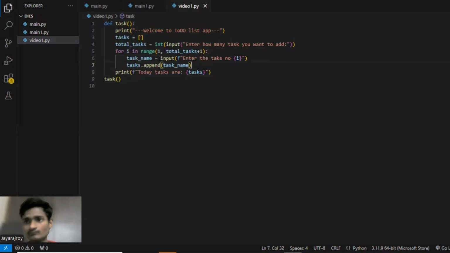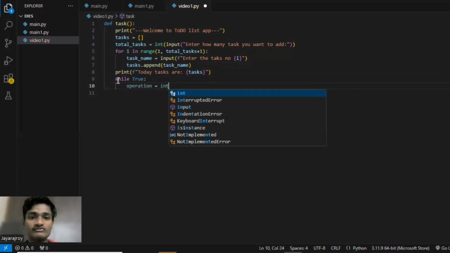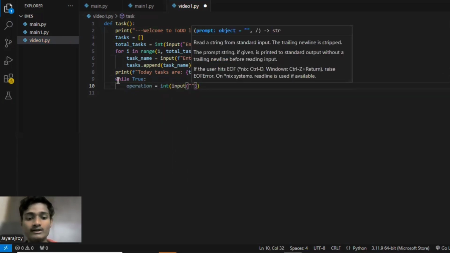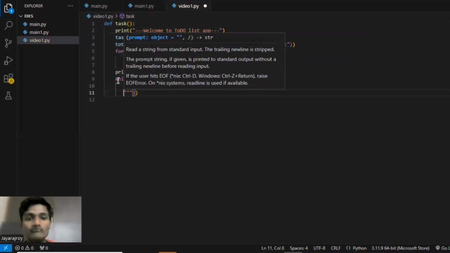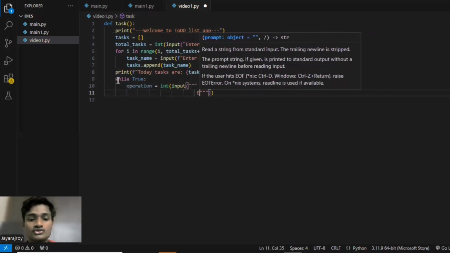So now let us go to another part of the program. Now we will give options to the user, like enter 1 to add a task, enter 2 to update a task, and so on. We are going to give options to the user. So now let us create a while loop. If this is always true, let us create a variable, and in this variable we will ask the user: int input enter. Let me use a multi-line comment. Now we are giving options to the user.